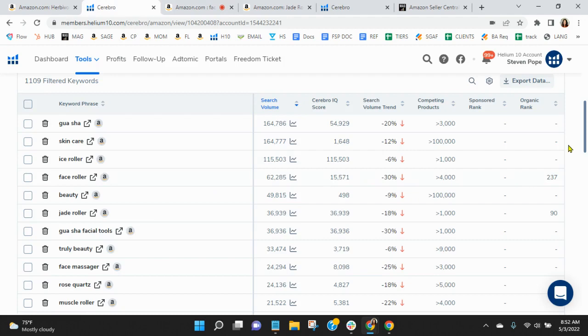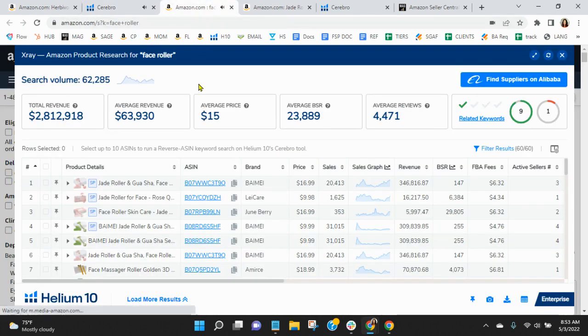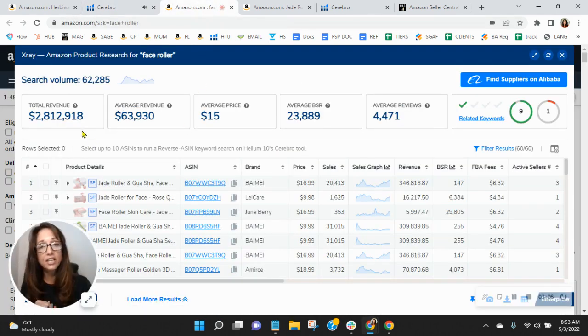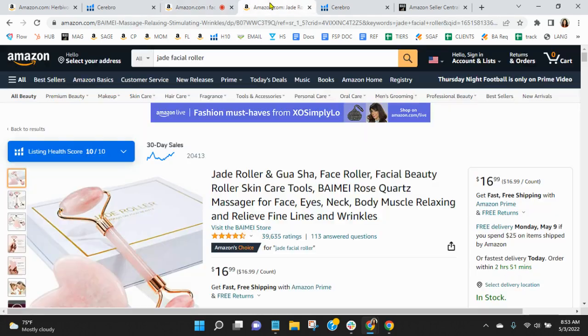You've got to ask yourself, is the organic rank of 237 significant enough for you to get a fair share of this revenue? That's what, $33, $35 million a year? That's substantial. So I would definitely look at your keywords.